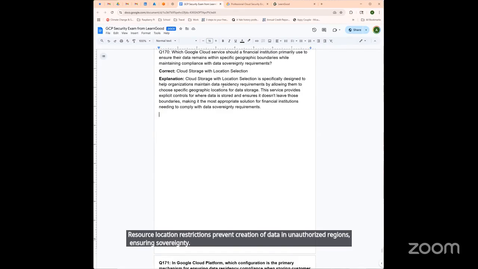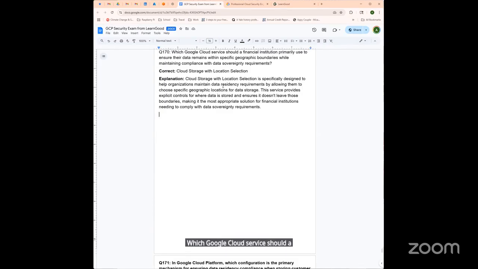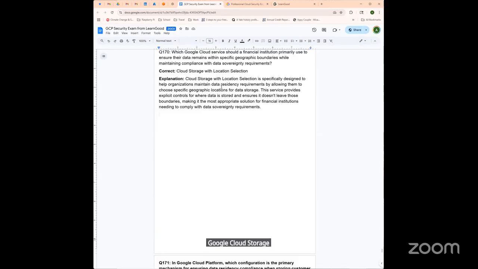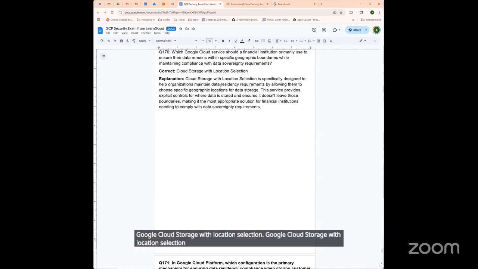Which Google Cloud service should a financial institution primarily use to ensure their data remains within specific geographic boundaries while maintaining compliance with data sovereignty requirements? Google Cloud Storage with location selection. Google Cloud Storage with location selection is specifically designed to help organizations maintain data residency requirements by allowing them to choose specific geographic locations for data storage.